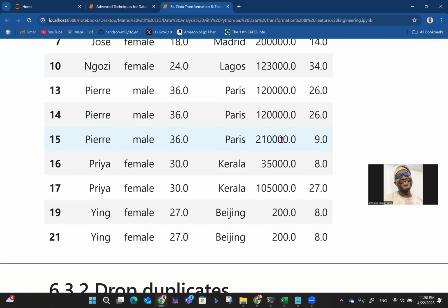So Python will treat this as different, even though that may be a mistake, right? But as long as there's one piece of data that is different, Python does not take it as a duplicate. So for these last two Yings, we have to delete one because all the information at every point is the same.